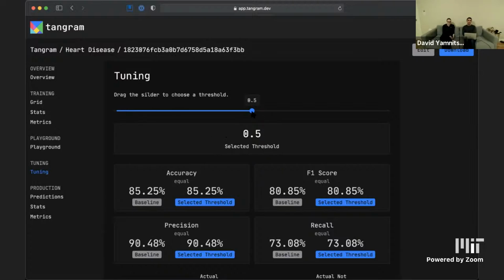So what we can do is we can drag this threshold slider and watch how the metrics, particularly precision and recall, change. So if I drag it down, what I see is that I can sacrifice 16% on precision, but gain 15% on recall. And that may better satisfy my trade-off.